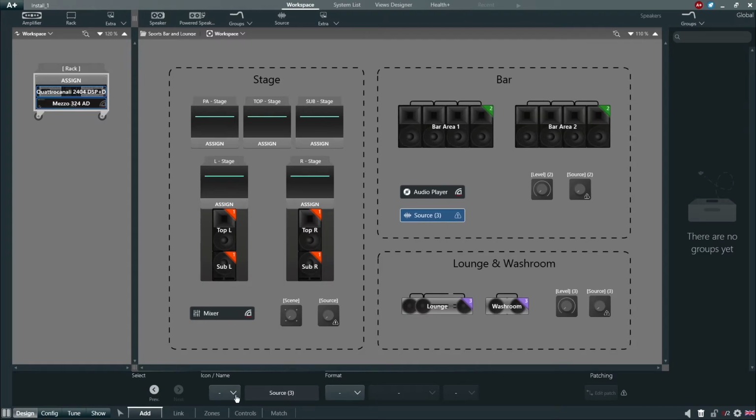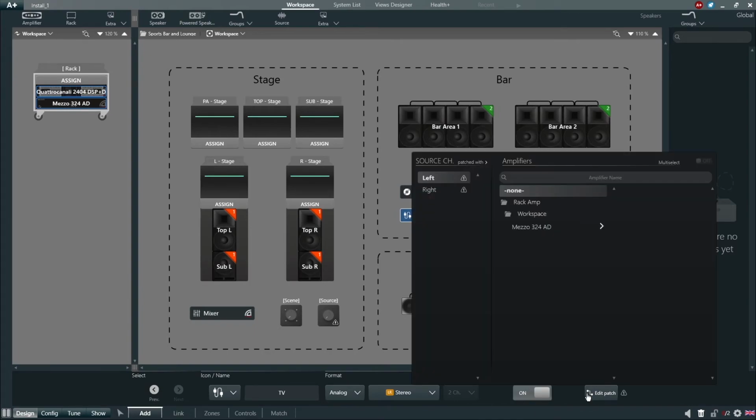Within the icon name tray, let's choose the mini jack image as the icon and name this source TV. Selecting analog and stereo as the channel configuration within the format tray, we will now turn on the Dante share link. Once engaged, we will select Edit Patch and patch left to Mezzo 324AD analog 1, and lastly patch right to Mezzo 324AD analog 2. This will allow our analog TV signal source to be shared over the Dante network.